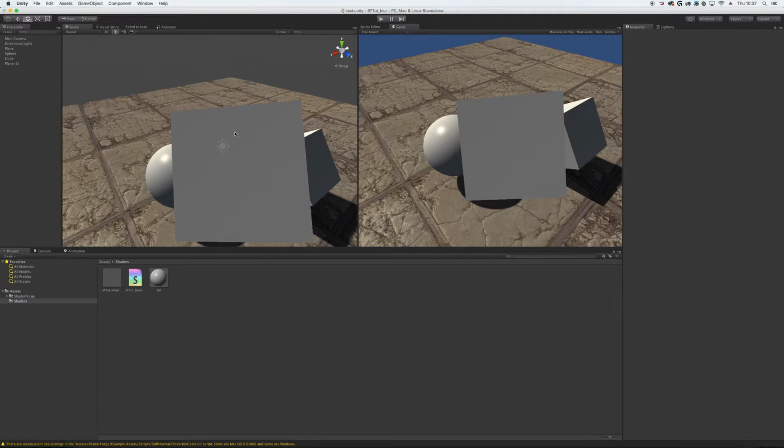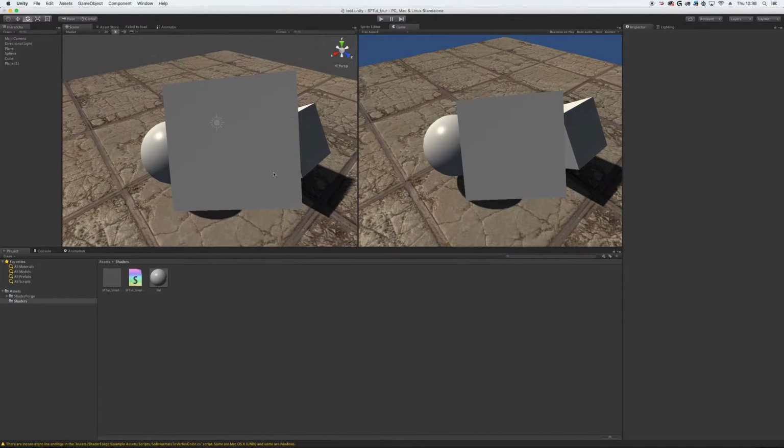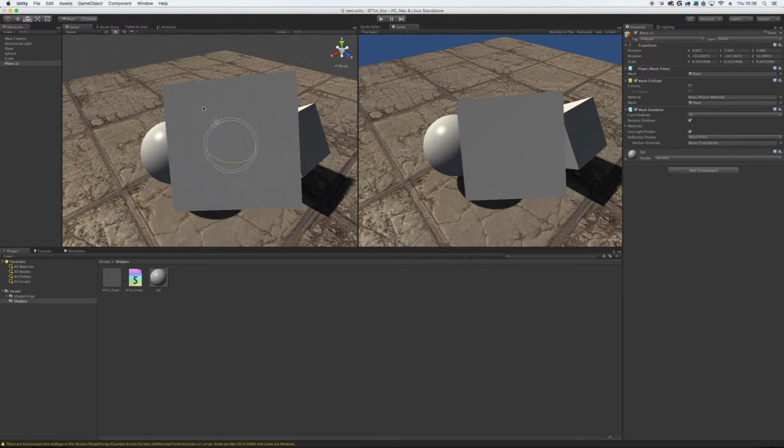So we want to do a blur shader. What do we want to exactly blur? We want to blur what's behind our object. So let's take this plane here, for instance. What I want to turn this into is some kind of a window that will have a blurry effect, right? And everything that's behind this will be blurred.